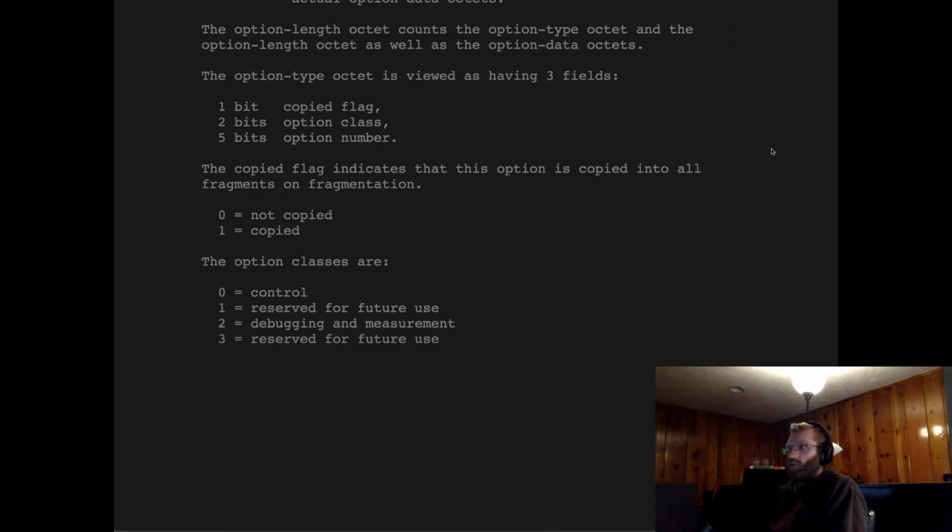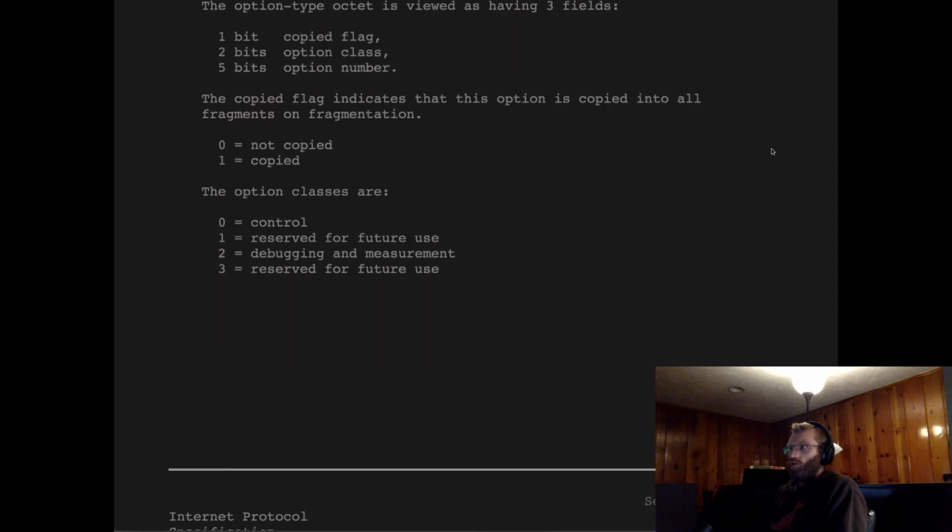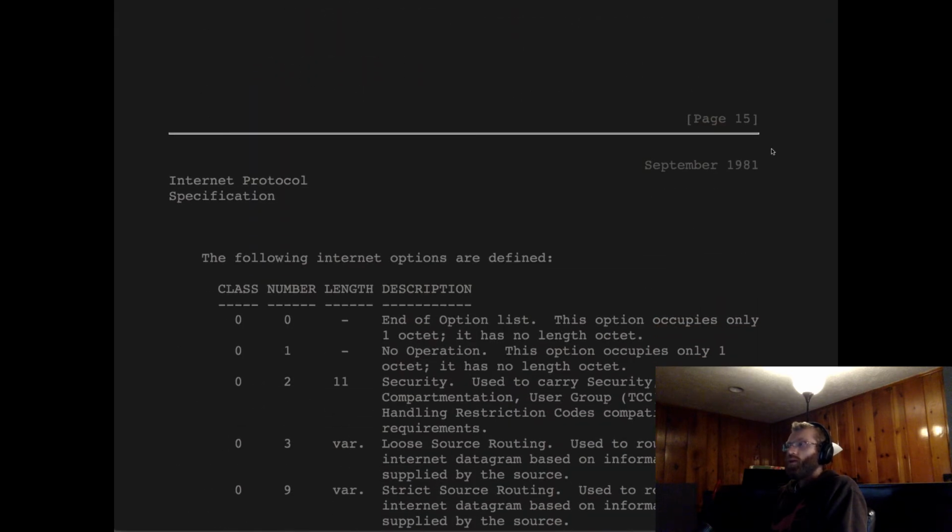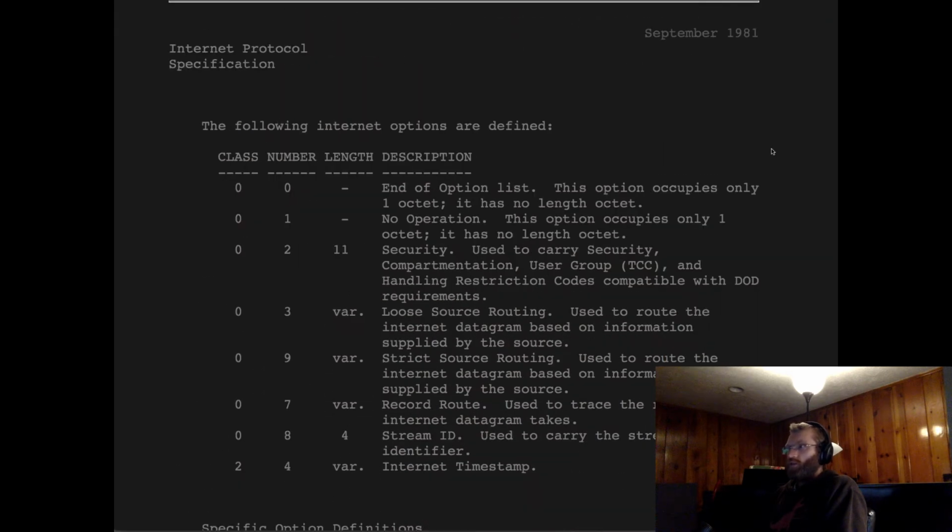The option classes are 0 equals control, 1 equals reserved for future use, 2 equals debugging and measurement, 3 equals reserved for future use. The following internet options are defined. Class, number, length, description is the table, and so class 0, number 0, length hyphen, end of option list. This option occupies only 1 octet. It has no length octet. No operation: this option occupies only 1 octet. It has no length octet.